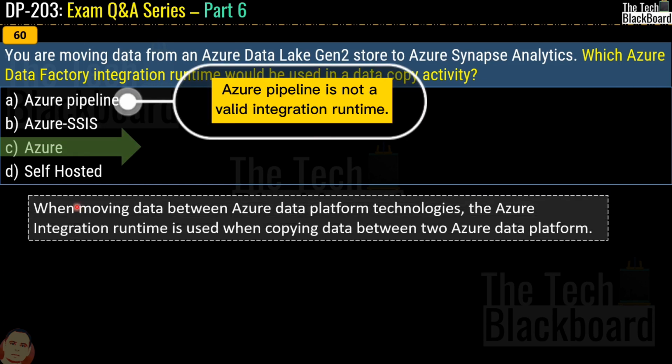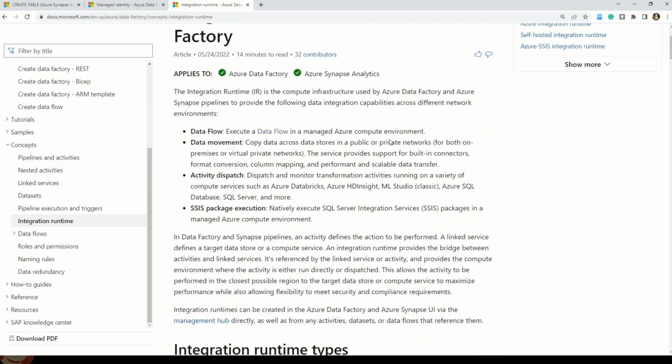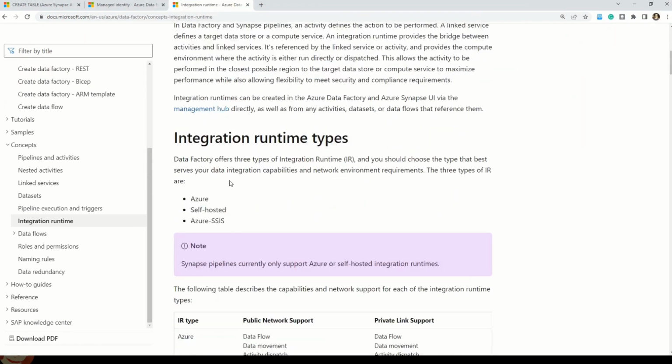And this is because when moving data between Azure data platform technologies, the Azure integration runtime is used when copying data between 2 Azure data platforms. In case you want to read more on these Azure integration runtimes, then this is the Microsoft documentation. Here you can read about all the integration runtimes. As we saw in the question, we have 3 options: Azure, self-hosted, and Azure SSIS. You can read all about these 3 integration runtimes in this documentation.